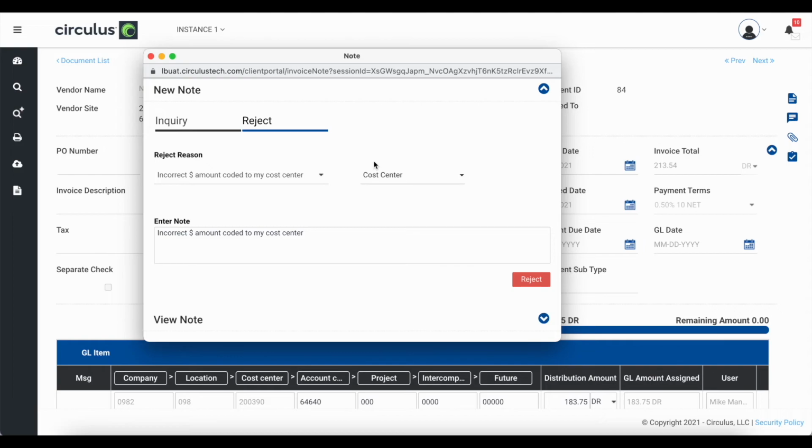Then select the incorrect GL code from the drop-down list, which will have all of the GL codes assigned to you for the invoice you are working on. As you can see, on this specific invoice, there is only one assigned GL code which you have to select. Then select Reject, which will automatically route it to AP.